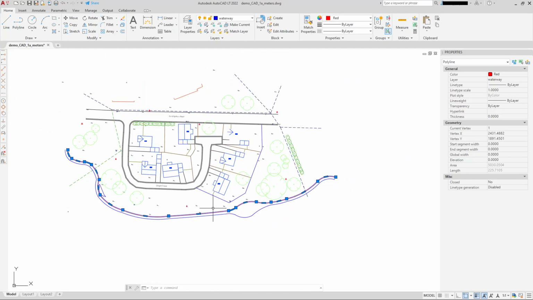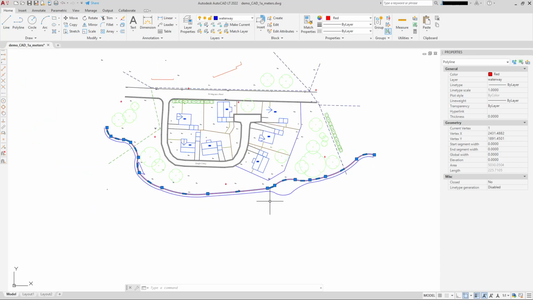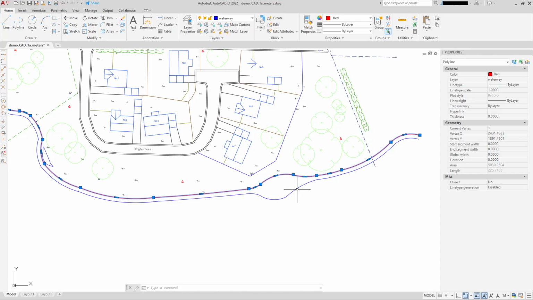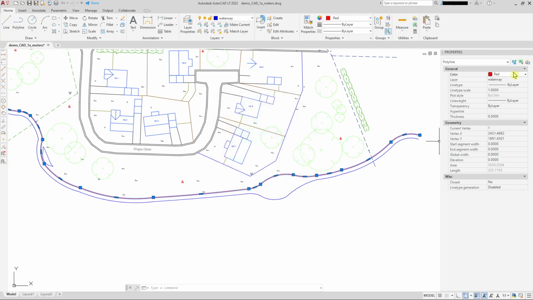In some instances it's handy to do that, and I'll show you in a sec, but generally I would say use by layer where you can, because it is a big time saver. And you simply click that, and at the top it will be by layer, or you can select a predefined colour or go into the colour box. So I'll put that back to by layer and it uses the layer colour.